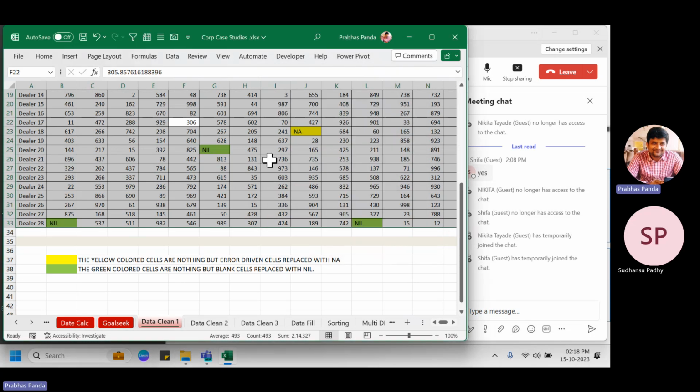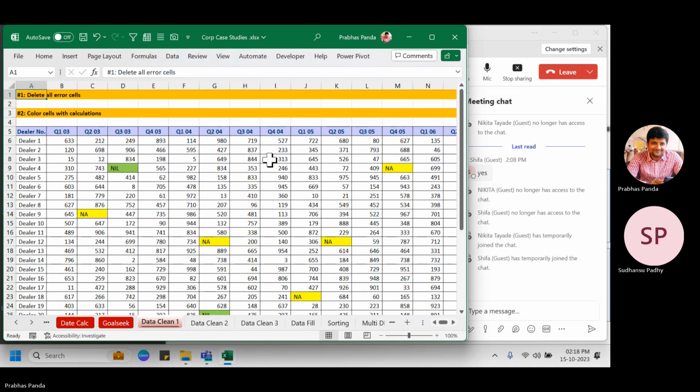All right. So I believe it's clear. Answered your question. Yes, yes. All right. So Nikita, Shifa, what is the status? Is it clear?